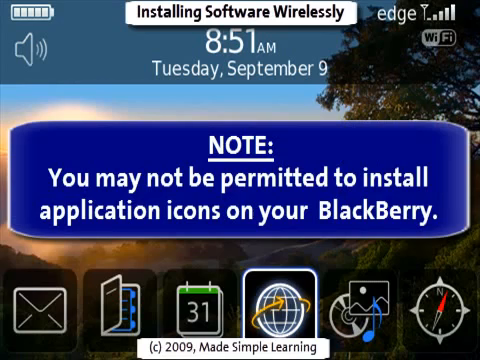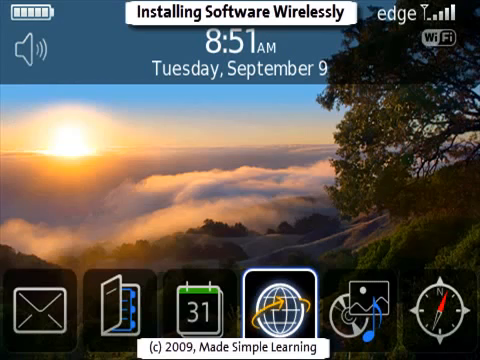One note: if you received your BlackBerry from your organization, then you may not be permitted to install anything on your BlackBerry. If you do find you're having trouble with this process, go ahead and check with your help desk or technology support team for assistance.